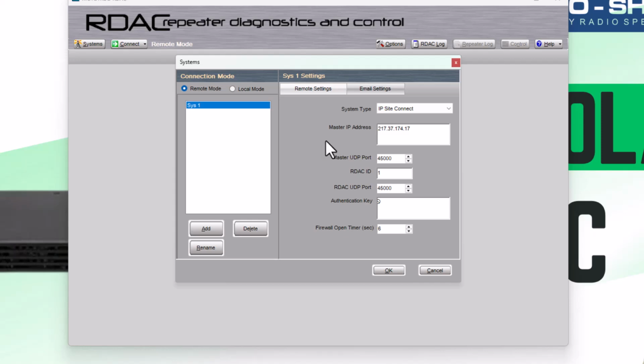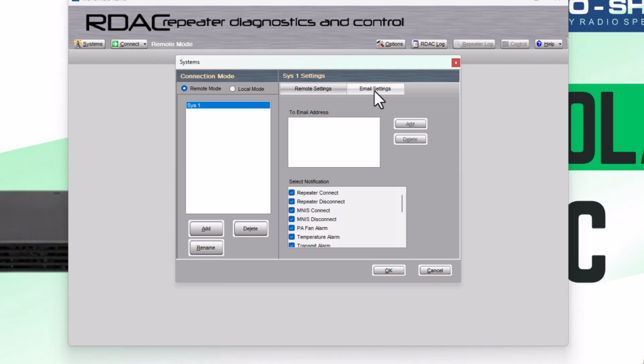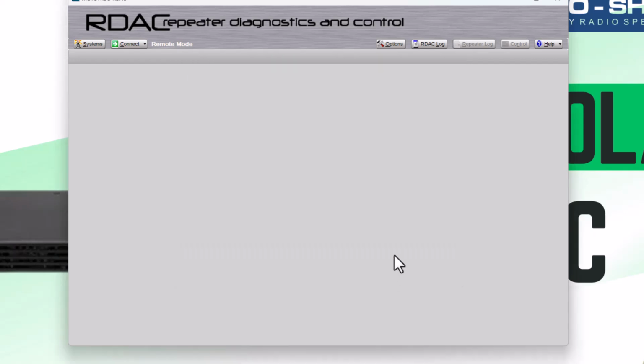So here's your overview. A good feature it has is you can actually set up email settings, so you can set up a load of email addresses, and what it'll do is it'll email you if any of these alarms happen, which is quite handy. Okay, go to remote settings, hit OK.